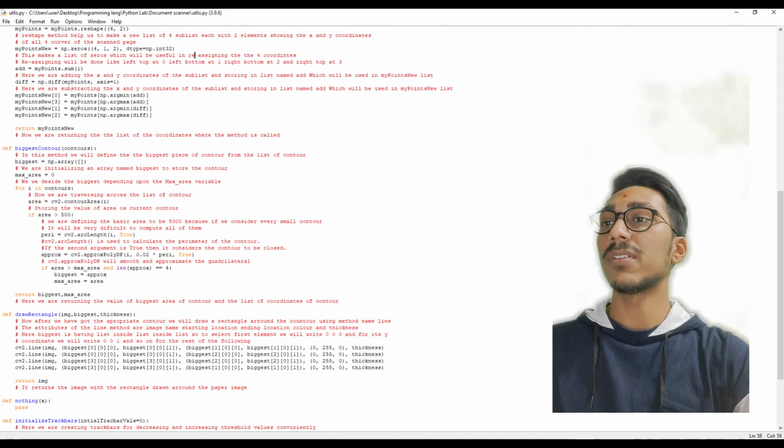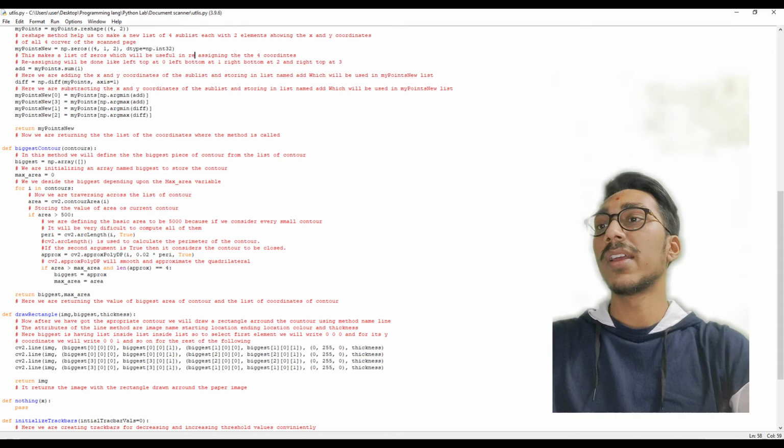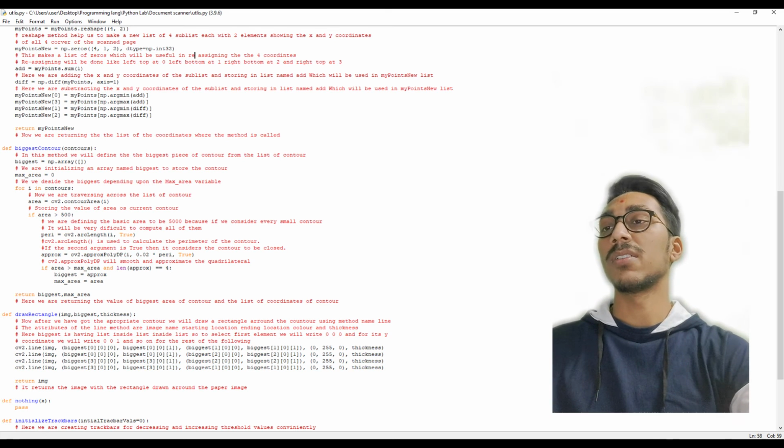If the area is greater than the maximum area and the length of approx is equal to 4, we will swap the biggest and approx and update the maximum area. In the end we will return the biggest list and the maximum area we have found. Now drawRectangle takes the image, the biggest list we have earlier found, and the thickness of the line which we have sent in the final.